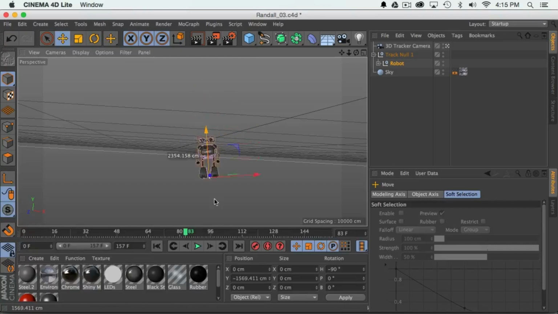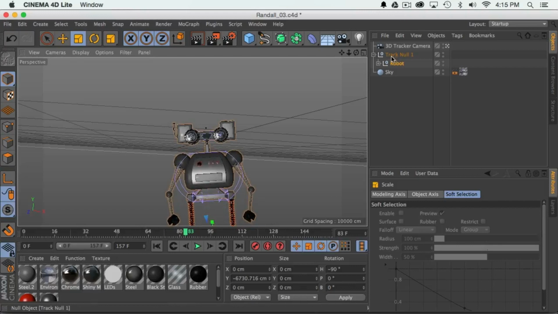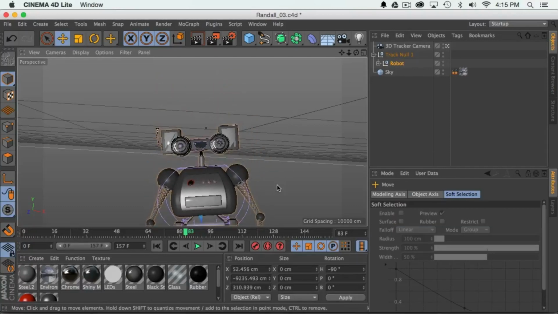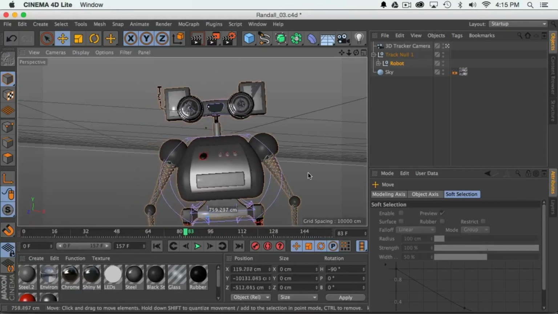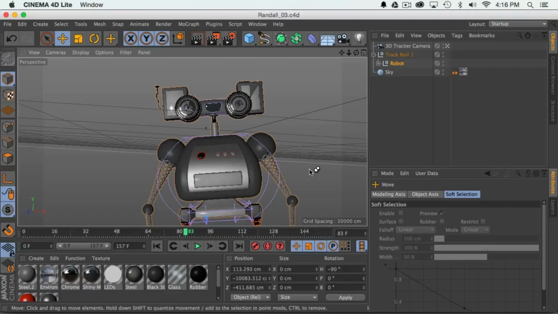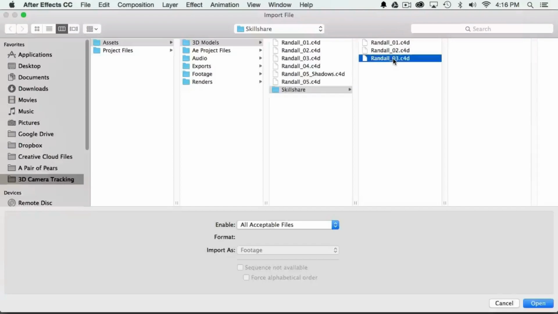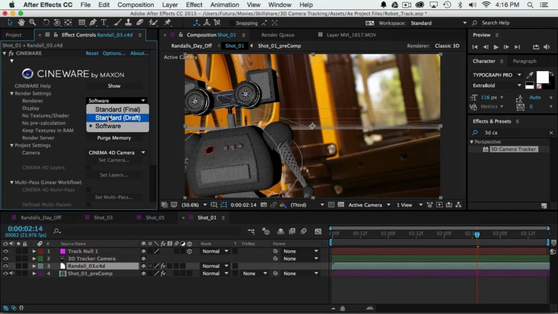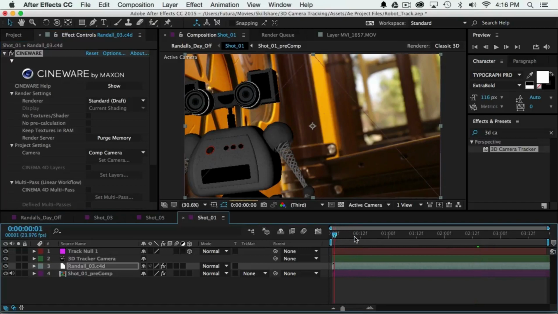I'm going to push him down. I'm going to scale him way up. And that's a little bit better, but I'm going to move him down, scale him up, move him down some more. Alright, let's see what that looks like inside of After Effects. I'll import my Randall 3 Cinema 4D file, bring him into the timeline, above the footage, change the renderer from software to standard, change Cinema 4D camera to comp camera, and then we can preview this to see what kind of a track we got.